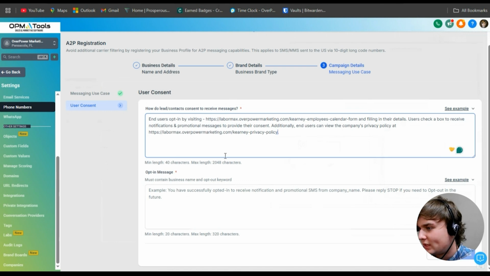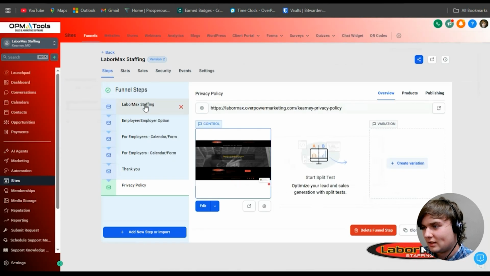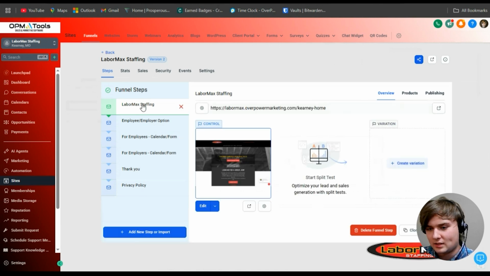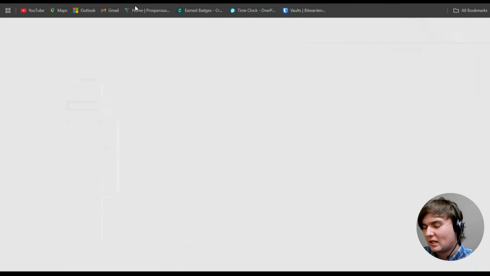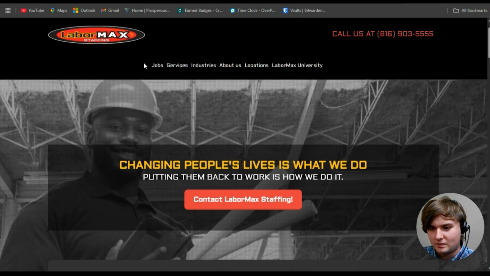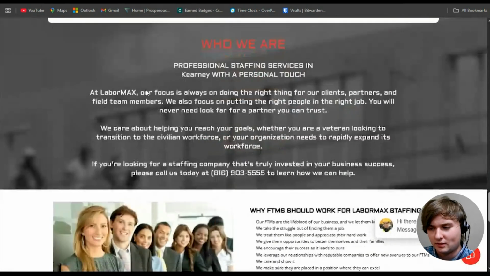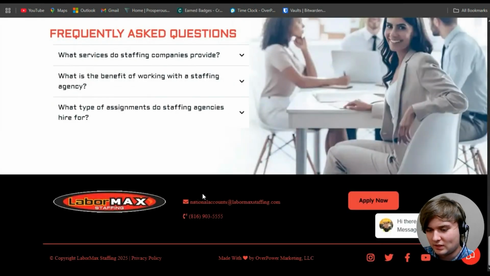Now, the reason why I'm putting the privacy policy link again is because it is very important that you show the person who is going to be going over your A2P application that you do have a privacy policy. But more so, you need to make sure that your homepage and all pages within your funnels have access to the privacy policy as well. I just like to reiterate myself and say that yes, we do have a privacy policy, just to get the point across that this is in accordance with the regulations for the A2P process.